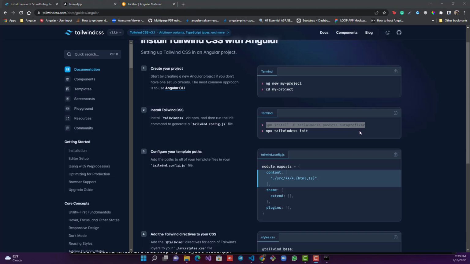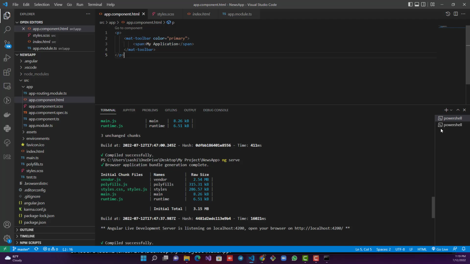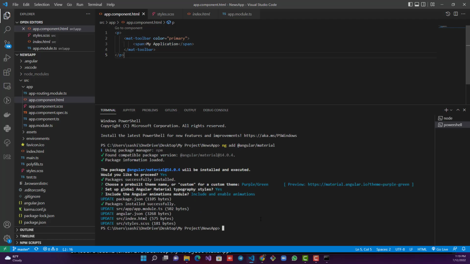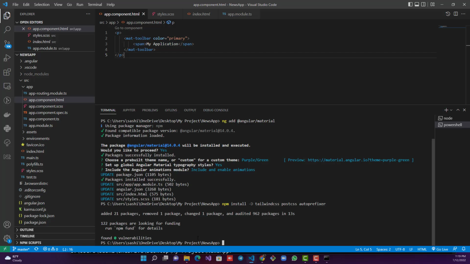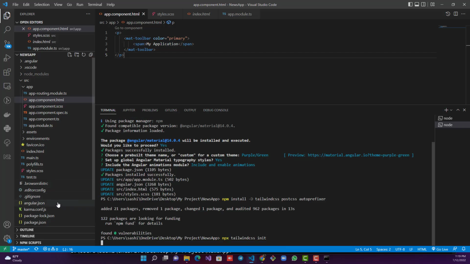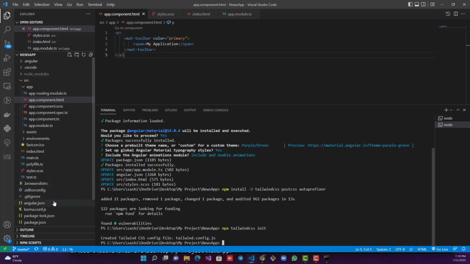Okay, let's copy this and let's go here in the PowerShell and paste it. Hit enter. Okay, so now this will install the Tailwind CSS package. Okay, and let me copy the second command as well, and this will basically create a config file. So you can see this is installed. Now let's run this second command, npx tailwindcss init. So this will actually initialize a Tailwind CSS config file.